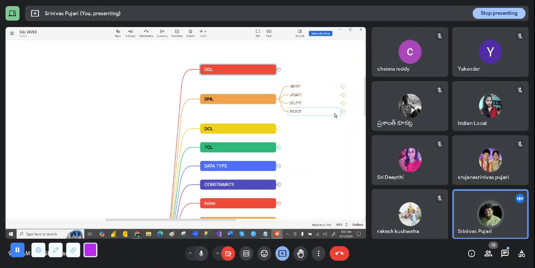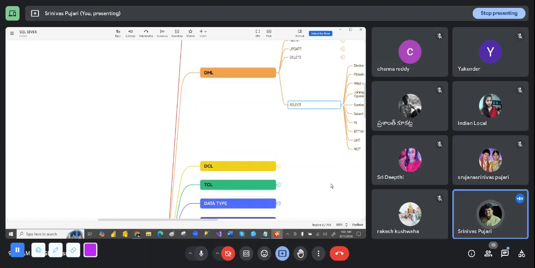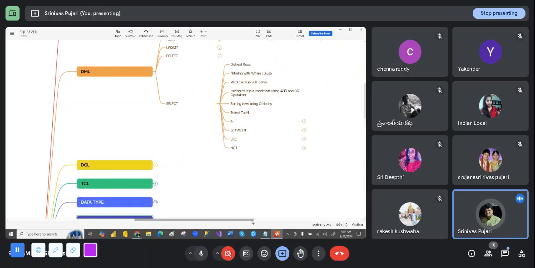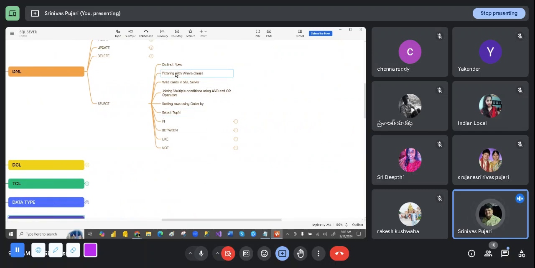Today we are going to discuss the select. In the select, we have different types like distinct rows, filtering with the where clause, and wildcards, where by using the like operator we can filter. We can also use conditions with and, or, sort the rows by using the order by clause, select the top n records, and use the in operator, between, and not in. All these things we are going to learn now.